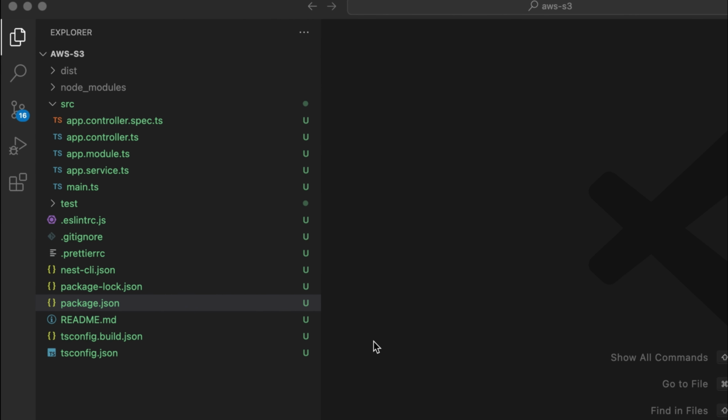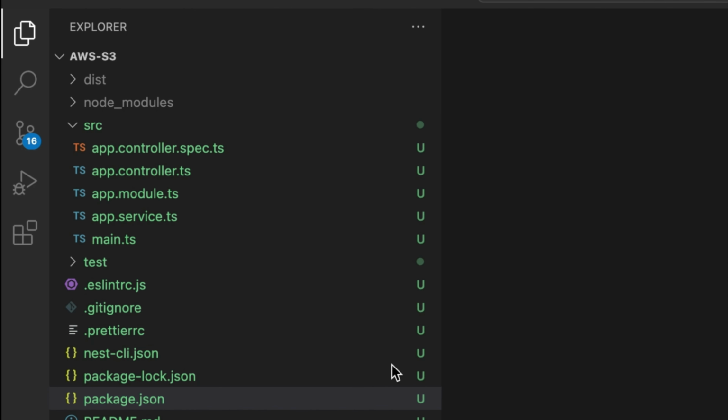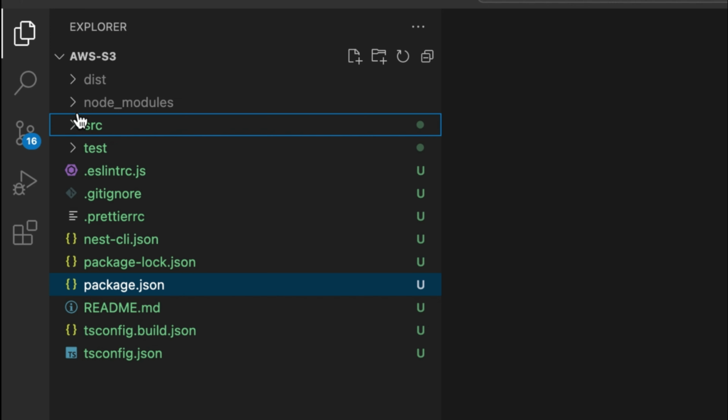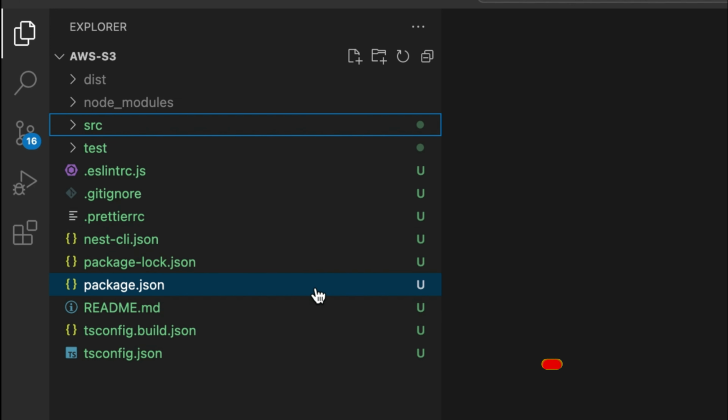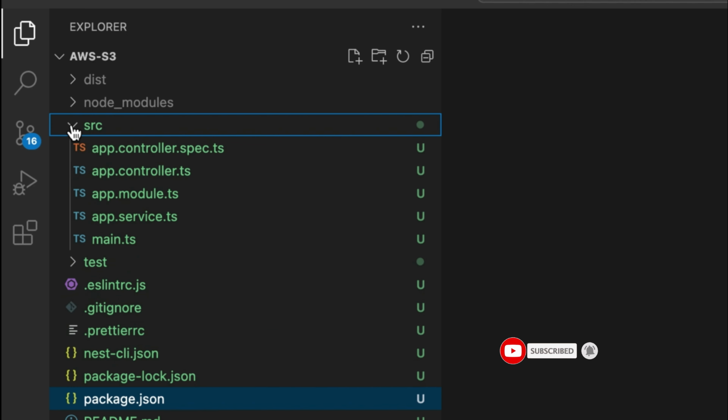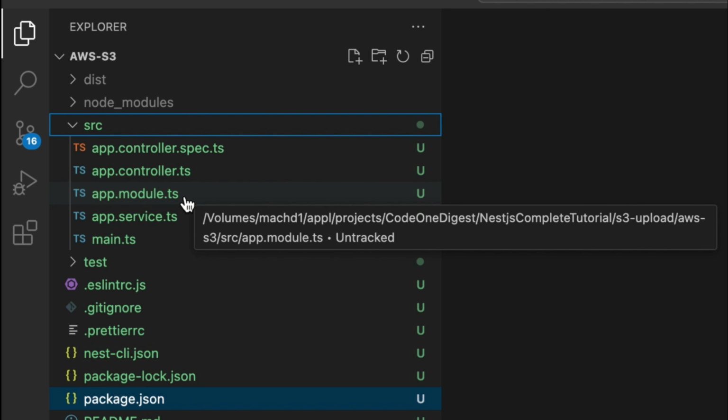Okay, friends. So this is my NestJS project that I have created, and this is the structure of my project. We have a package.json file here, which contains all the dependencies. All the required dependencies are defined here. And then we have a source folder. Inside the source folder, we have main.ts where our application starts, and the respective controller, service, and module classes to define what all modules we have in this application.